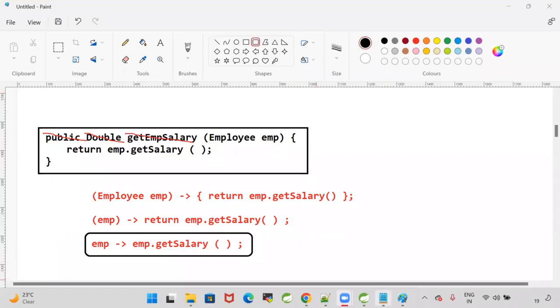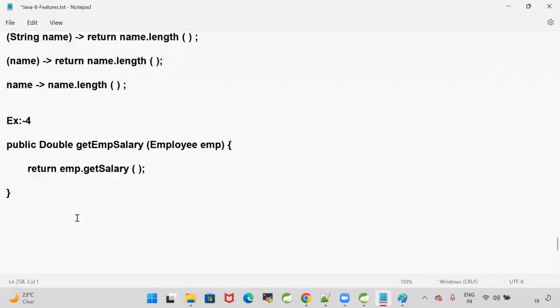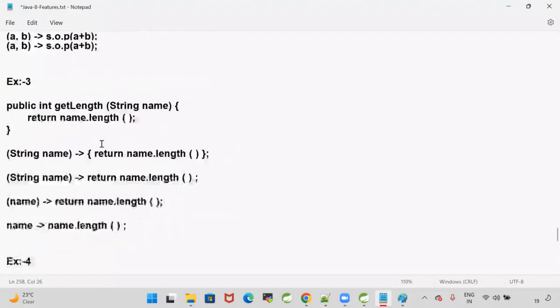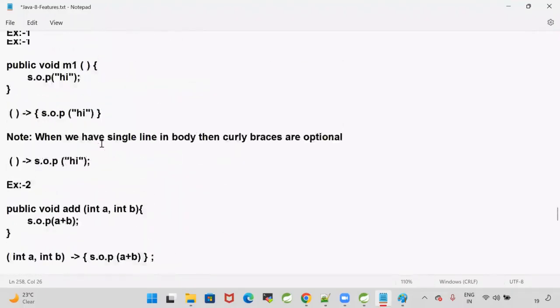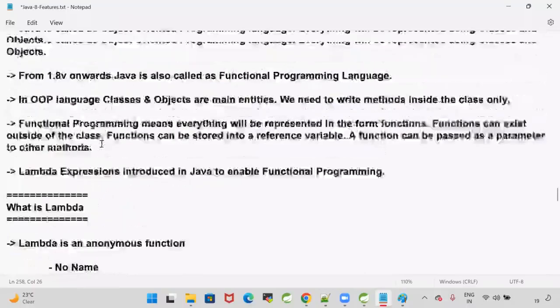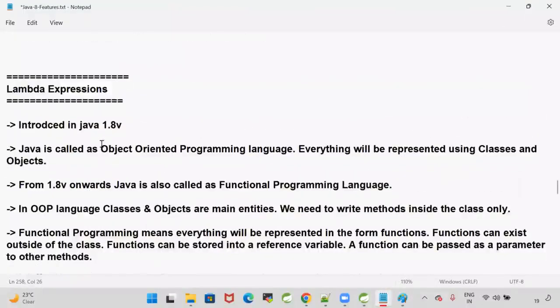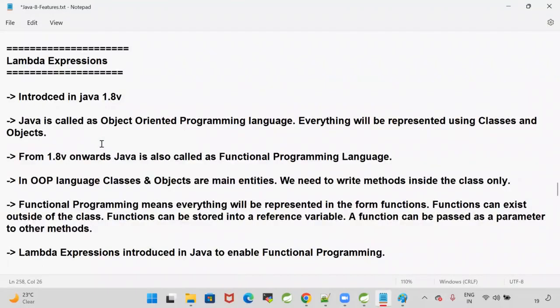Yes. So with this, we are able to understand how to write lambdas in Java. Quickly revise what is lambda. Why were lambdas introduced in Java? Lambda expressions were introduced in Java 1.8. They were introduced for giving functional programming support to Java. With the help of lambda expressions, we are able to achieve functional programming in Java.